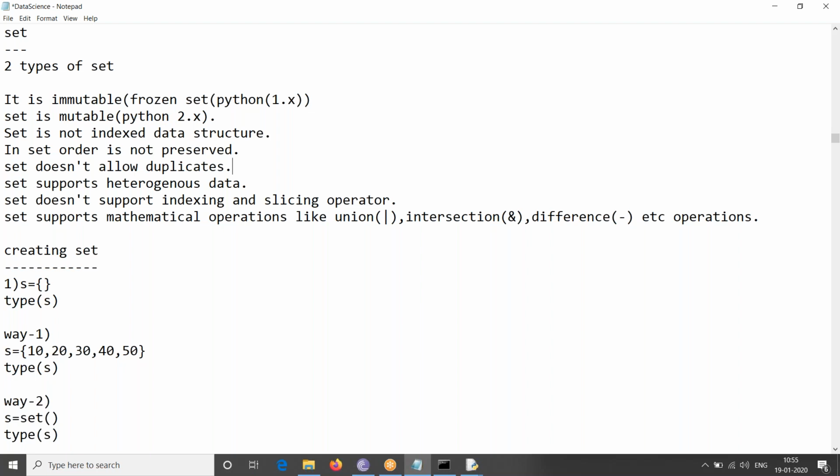And also there is no slicing. Slicing is applicable only if the data structure is an indexed data structure. If it is not indexed, you cannot apply slicing. So there is no concept of slicing here. Don't try to put the slice operator and extract from a set. And also you can do many mathematical operations here, like union, intersection, difference, etc.